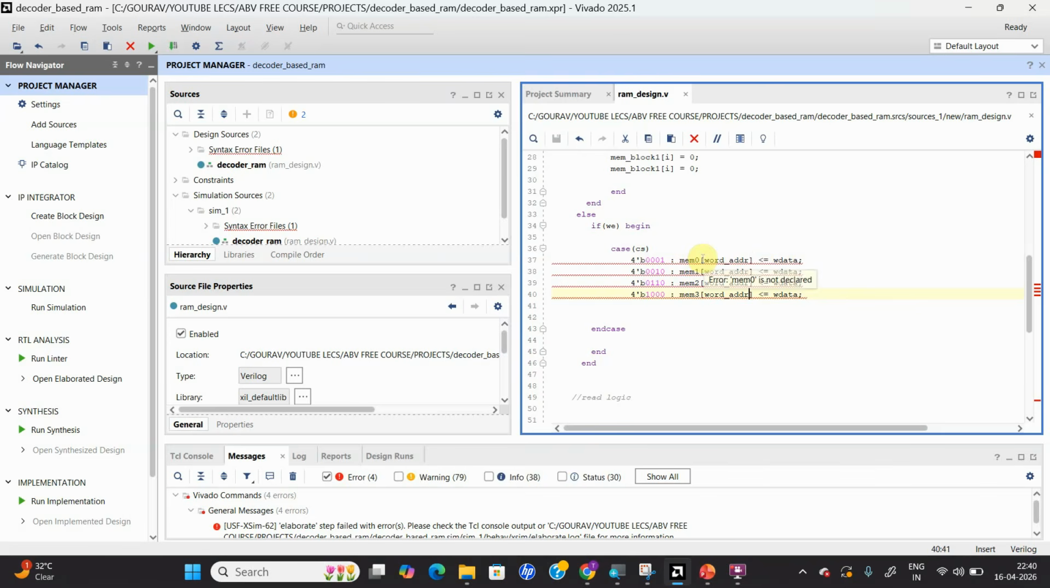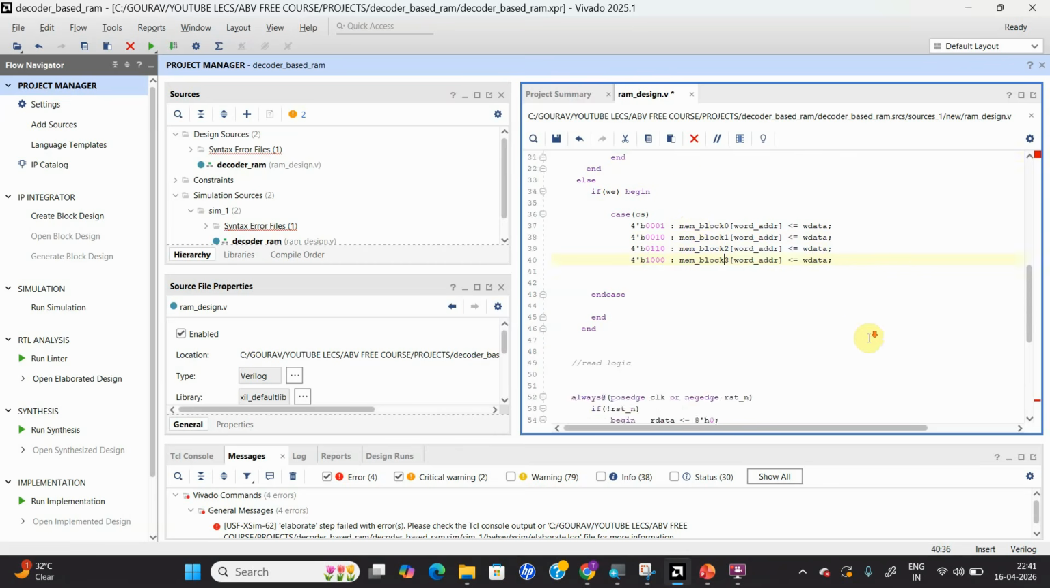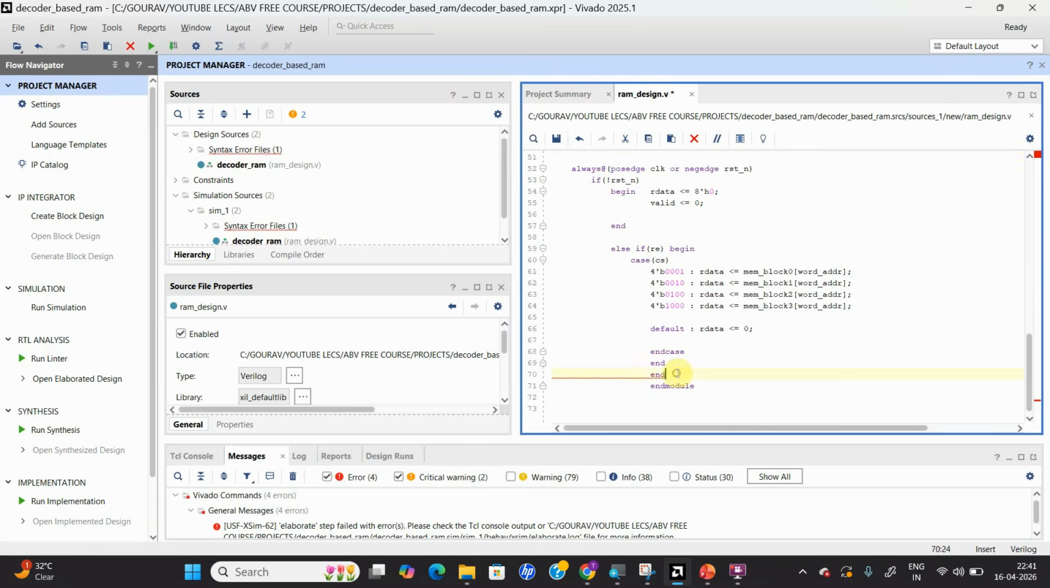And what else are we getting here? Mem underscore block, it is mem underscore block 0. Let me change the names, just the name is different. This is mem underscore block 1, this is mem underscore block 2, and this is mem underscore block 3. That's it. So this is how I'm going to write it, and where else do we have the error? That's it. So this is the code for our RAM design.